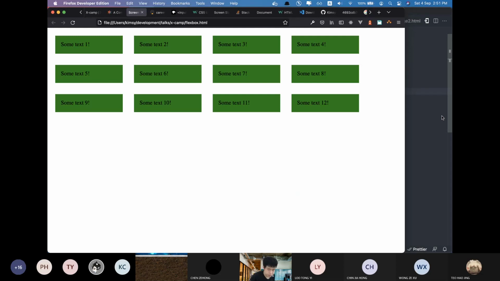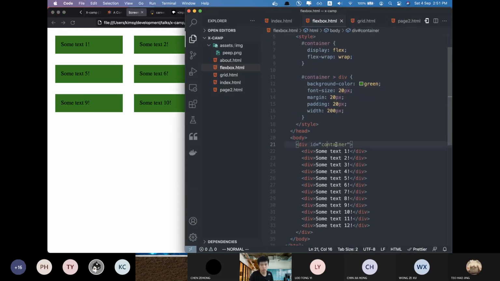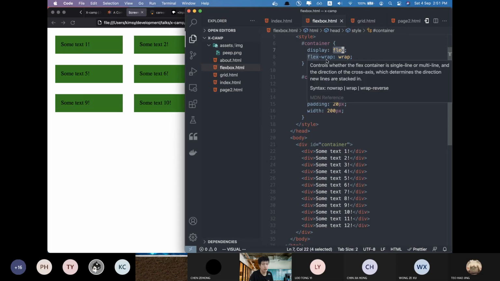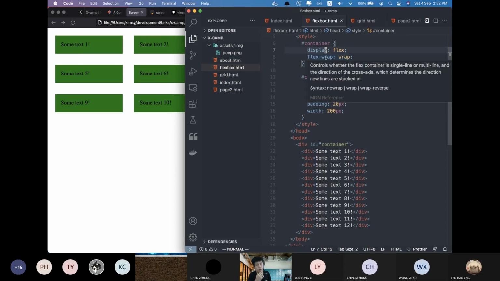So how it works, we can have a look here. Basically we have something called the container. This is the ID container. We provide a styling called flex, and we assign flex wrap to wrap. So what is flex wrap to wrap?